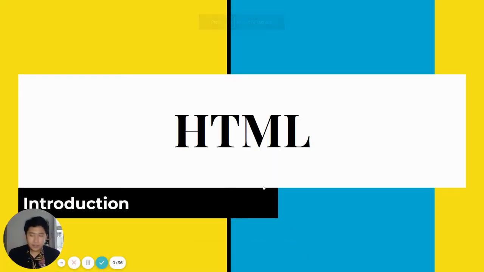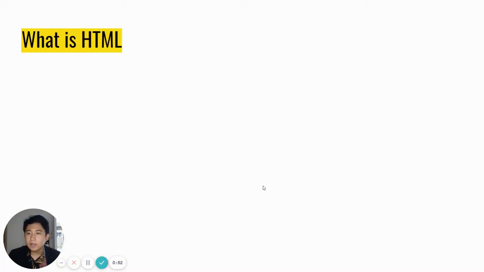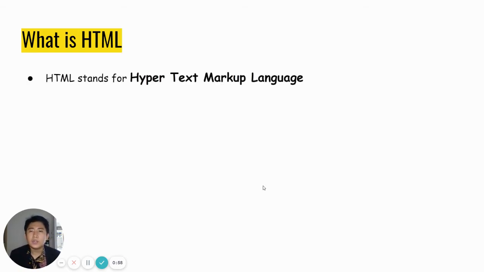So, HTML introduction. For those who are not yet familiar with HTML, in this lesson I'm going to introduce it to you so that you will be familiar with what HTML is. So the very first question that we have to ask is, what is HTML? What's the meaning? HTML stands for Hypertext Markup Language. H for hyper, T for text, M for markup, and L for language.